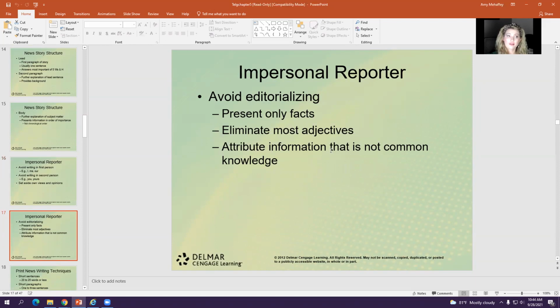Only present the facts, eliminate adjectives, and attribute information that is not common knowledge. So if you're writing about something really technical, like let's say artificially inseminating a cow, you need to be able to say, Dr. Mahaffey, animal science professor at Stephen F. Austin University, said blah, blah, blah about artificially inseminating the cow. If it's not common knowledge, like the first president of the United States was George Washington, then you have to quote somebody or tell somebody what your source is. That way you can remain impartial.